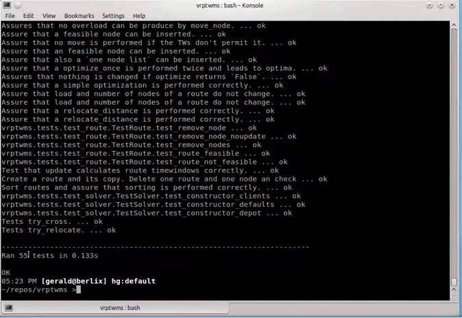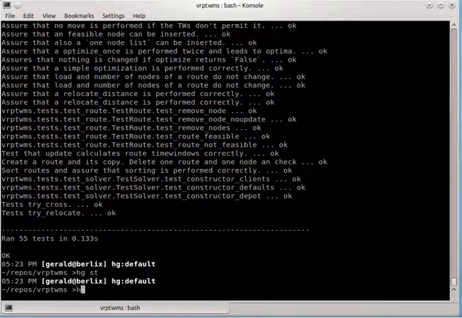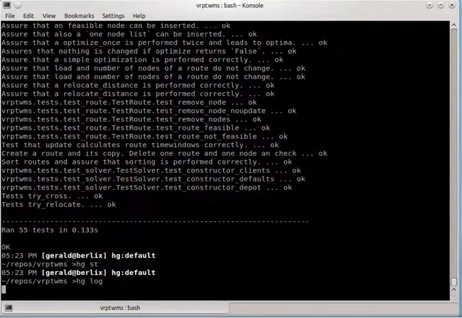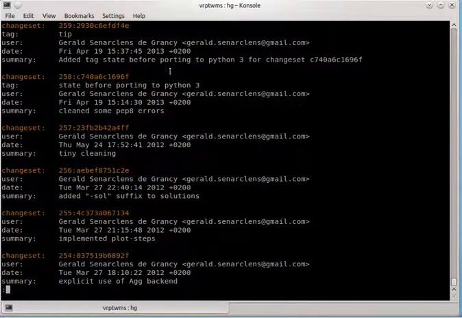The second thing you need to ensure before starting is that you have the old version stored in a version control system. I use Mercurial, and the current working directory is clean, and the log says that the last check-in I did was adding a tag before porting to Python 3, so I can go back whenever I need to.